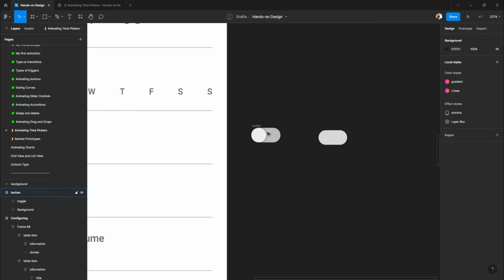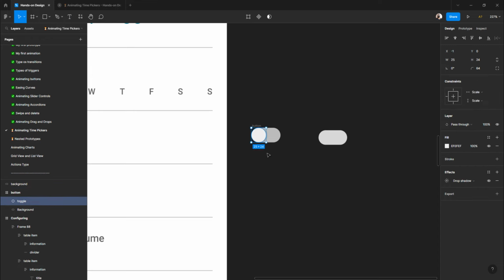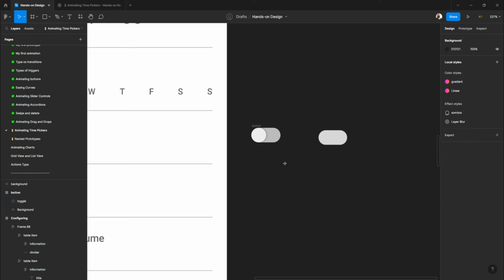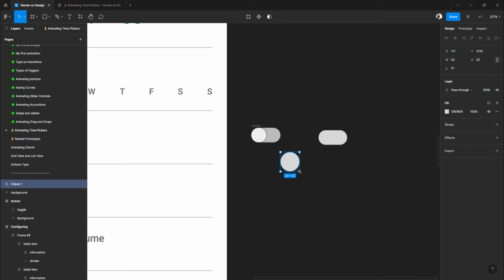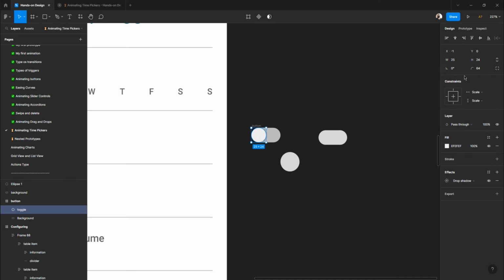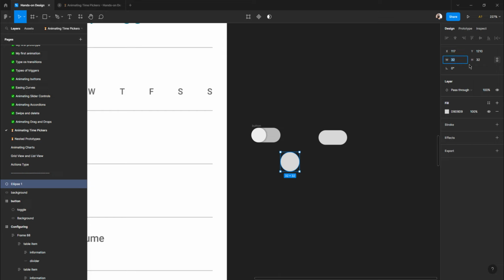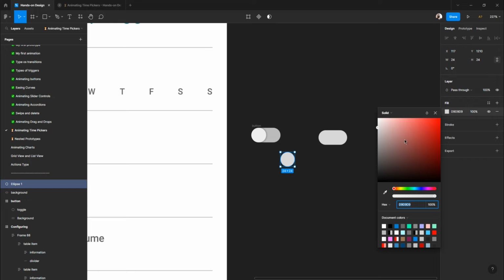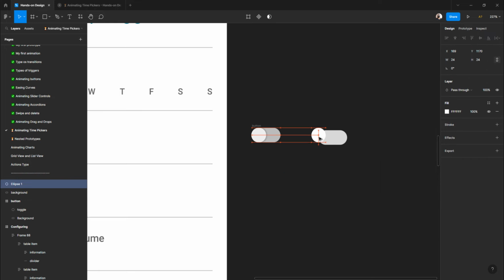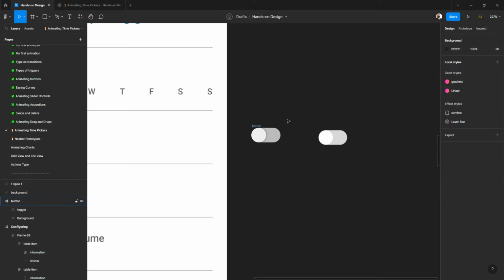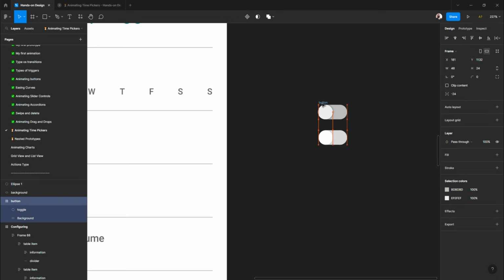And this one here, we can do a circle, right? Press O for oval, draw like this. 25 by 24, not right. I'm going to type 24 by 24. The color is going to be white. I will place it just like this. I will zoom in to see a little better.